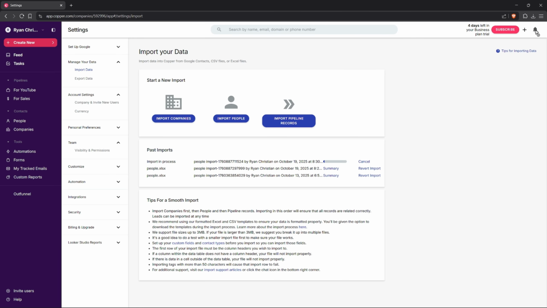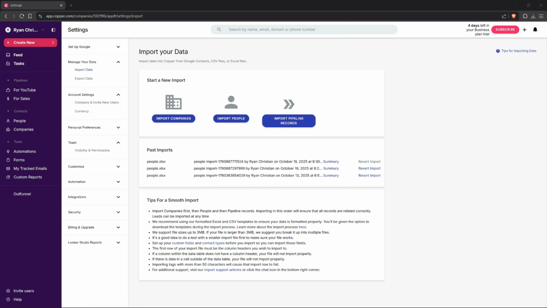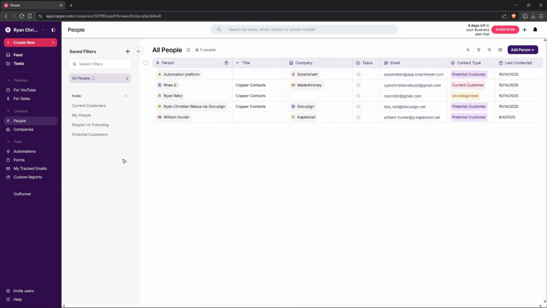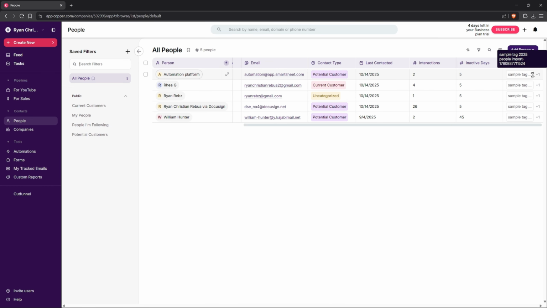When we check our notification in here, we should receive a notification that says your people import has been completed. You'll be receiving an email as well that the importing process is done. So just wait for it, or you can go ahead and click on the record and check if it's set to 2025 now. As you can see, it now says sample tag 2025.